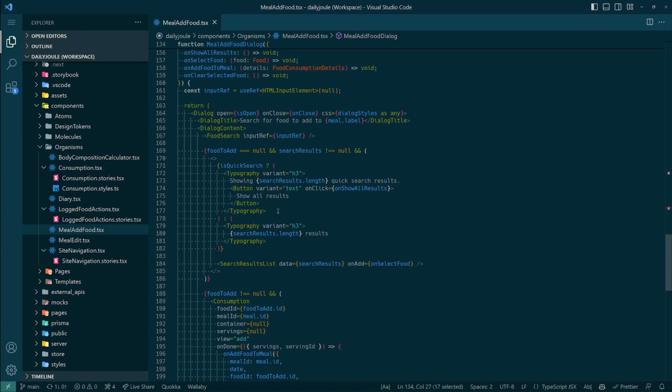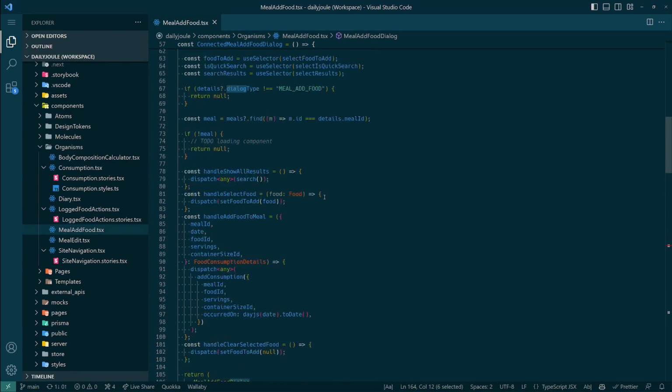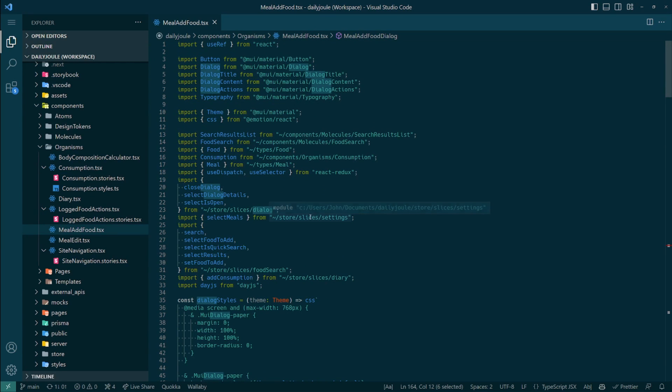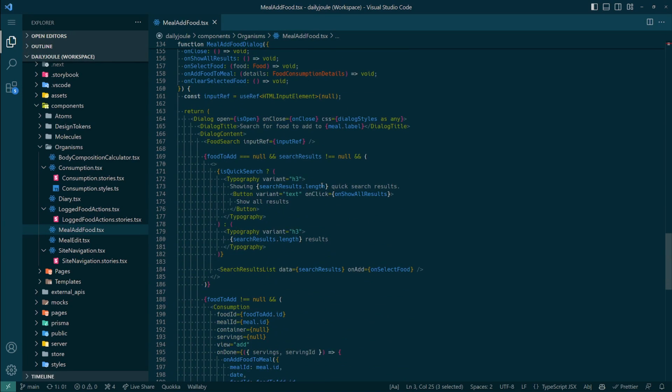And then inside of it, you have dialog content. This is coming from the Material UI library. Yeah, up here, MUI. I just call it MUI most of the time when I'm talking about it, because Material UI is a lot to say over and over again.